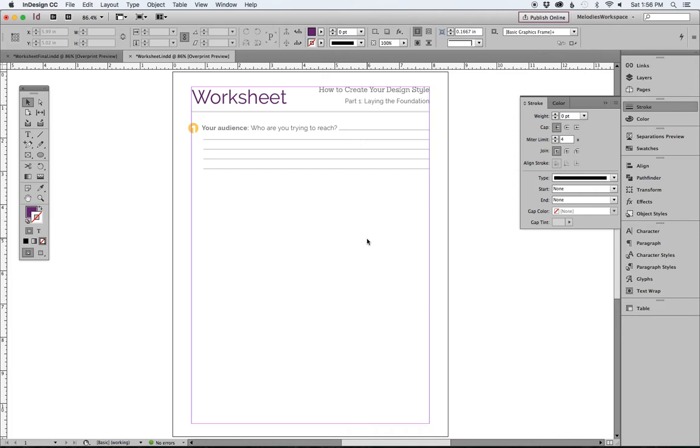So now we have our first one, and we can just copy and paste this and then just retype our text for each one. So I'm actually going to hide these margins now for just a minute. There's a keyboard shortcut for that, Command on the Mac, Control on the PC, it's Command semicolon. So Command semicolon to show or hide those guides.